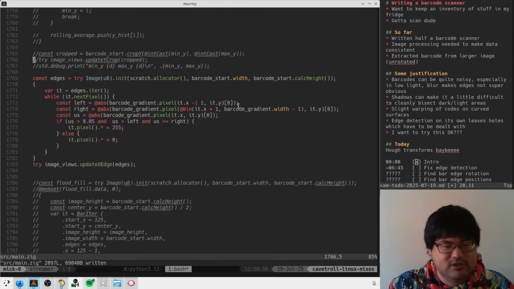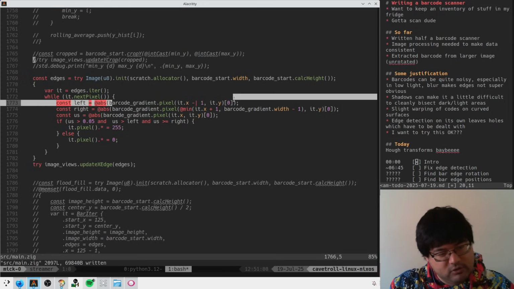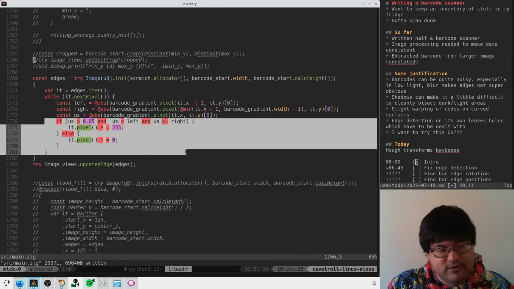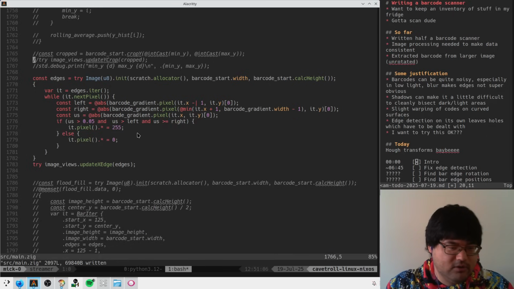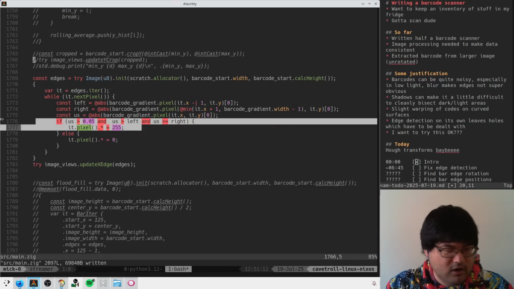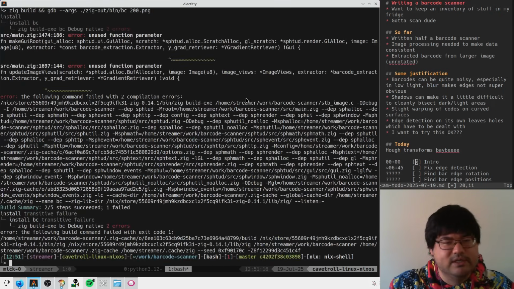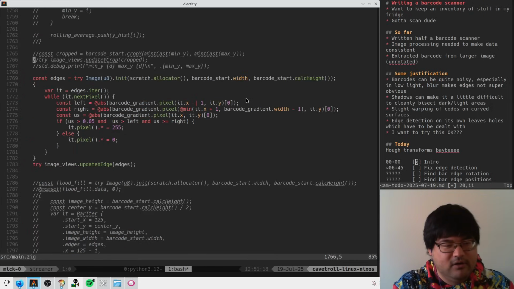So, what are we doing here? We look at the pixel on the left, we look at the pixel on the right after doing gradient. We calculate the gradient, we look at the gradient on the left, gradient on the right, and we say if we are greater than the threshold and bigger than the guy on the left and bigger than the guy on the right, we're 255. Hell yeah. So the question is, god damn it.